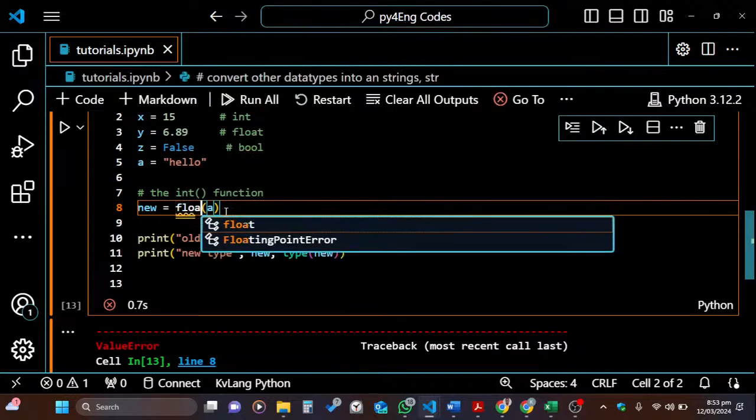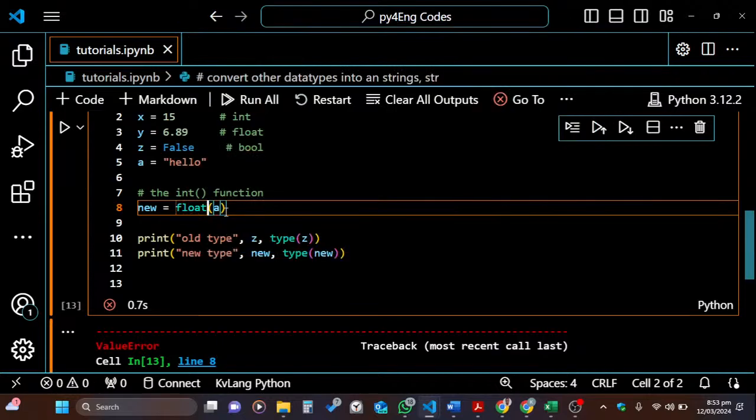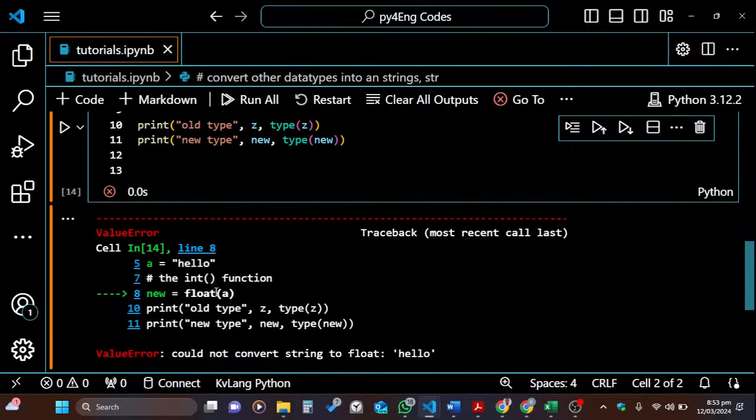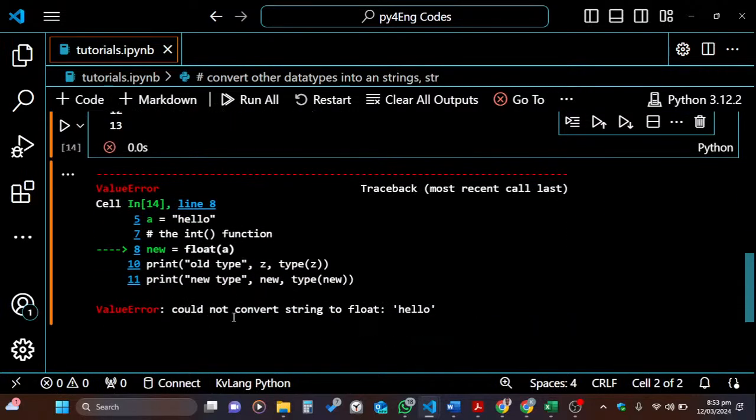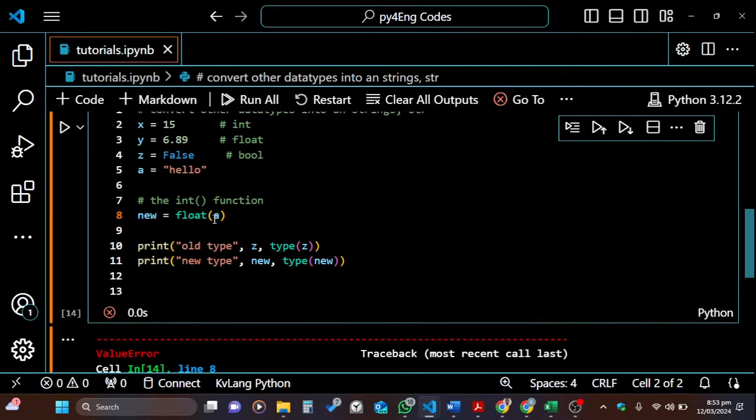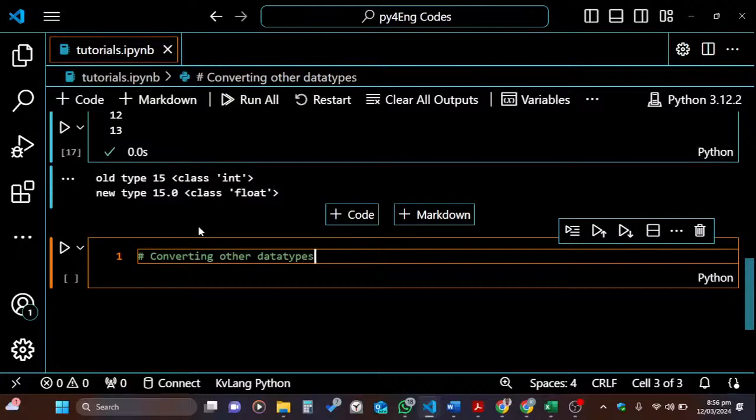So let me change this to floats. And just as with integers, you cannot convert strings into floats. It also gives you a similar problem: could not convert string to float, value error. But we can still do it into a boolean.